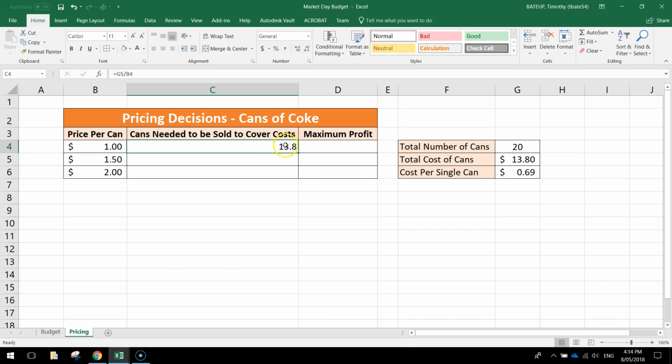Alright, the issue here is we can't sell 0.8 of a can of Coke. You need to sell them in whole numbers, so what we need to do is round this number up. To do that, you need to get back into your formula, so double click on this cell and it will bring your formula back up.